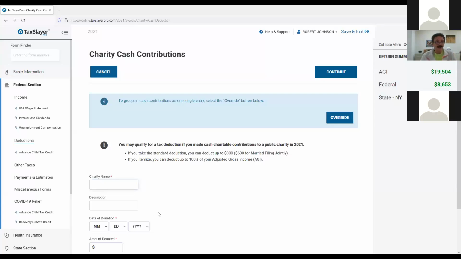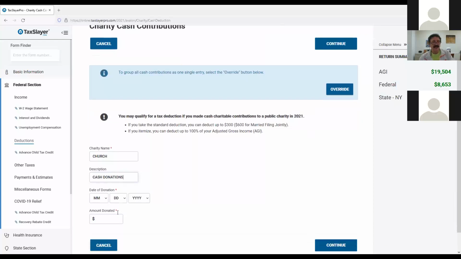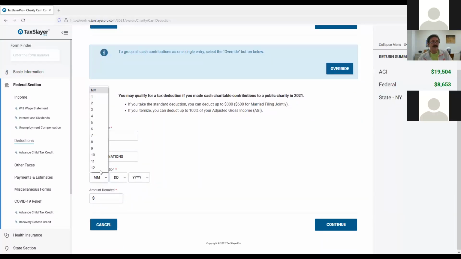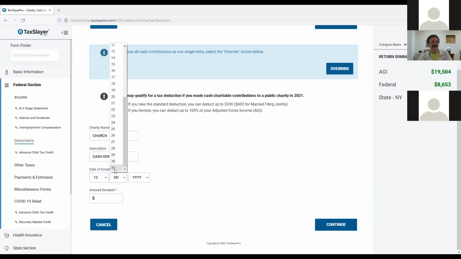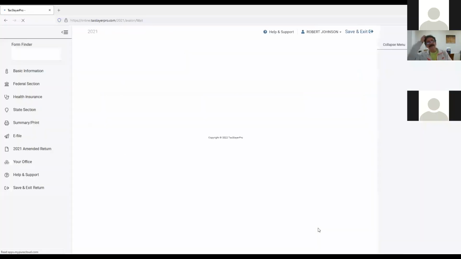Okay? So let's put the charity name. It's church. Let's do it in caps. And description, it says cash donations. Okay? And let's just assume, for purposes of this example, the letter that he received from his church is dated the last day of 2021, okay? And we know how much was it? Well, per the checklist and per the receipt that we saw, it was $52, okay? We enter that.